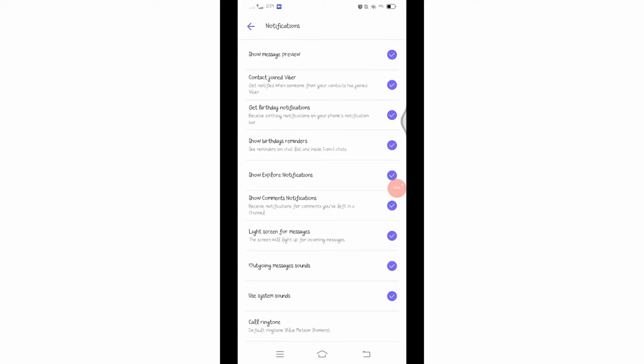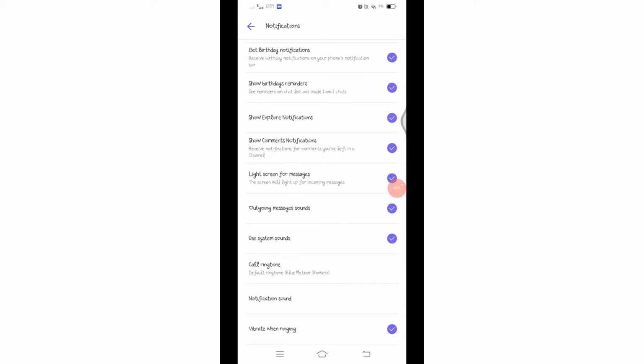Once you do so, you will reach the subheadings in the notification section. Here at the very bottom, you will find the Use System Sound option. Make sure you select them. Only then you can access the Call Ringtone option right below it.